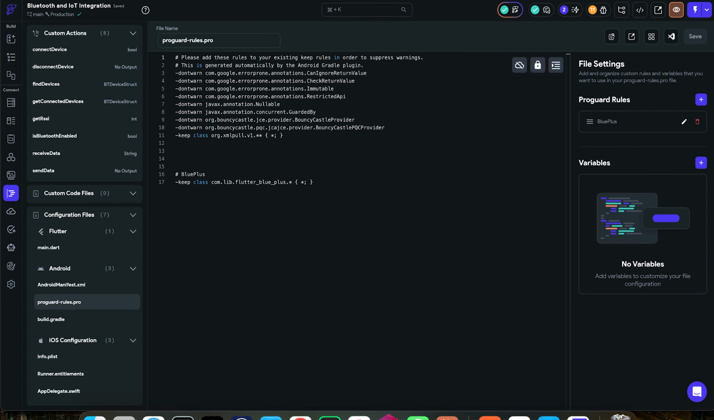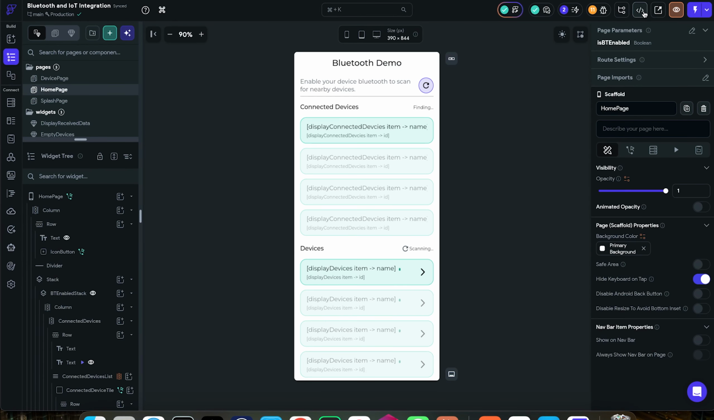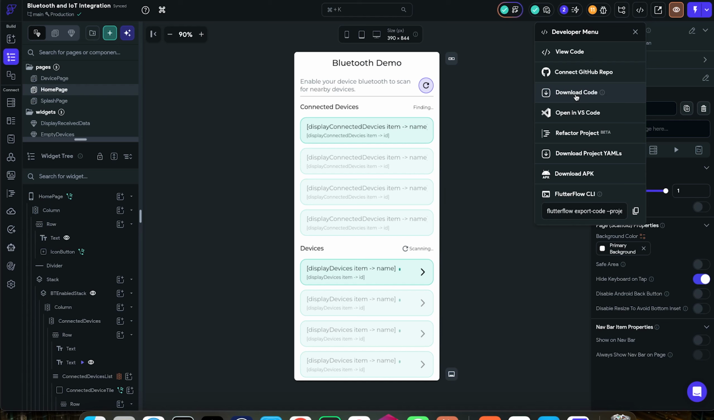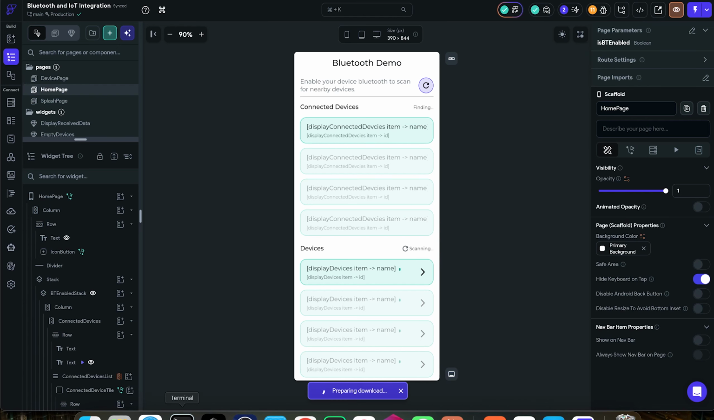Funny enough, this is the first time that doing something on iOS is simpler than Android. We don't need to make any changes on iOS. So our changes with the project are pretty much finished. We can download the code or use the VS Code extension to get the code and run it on a real device. And you need to set up your little device to create a BLE server.